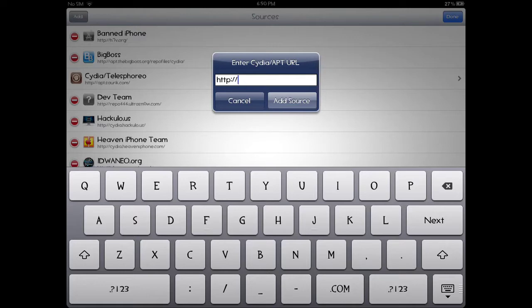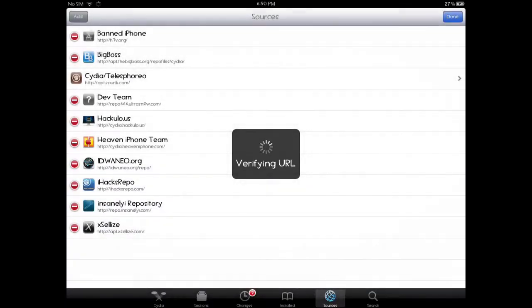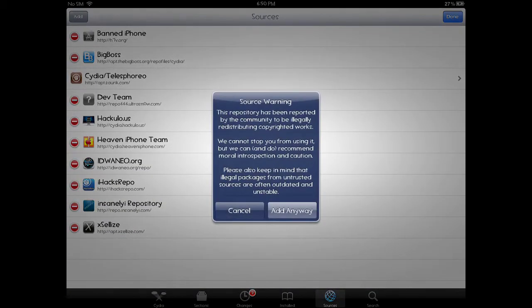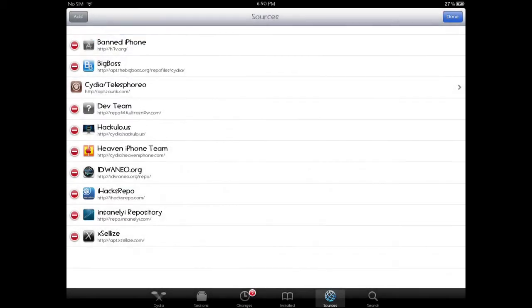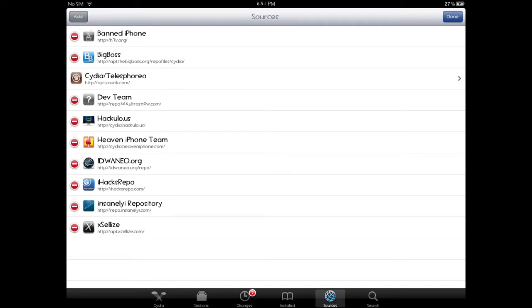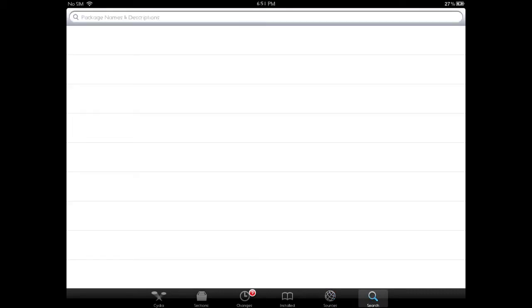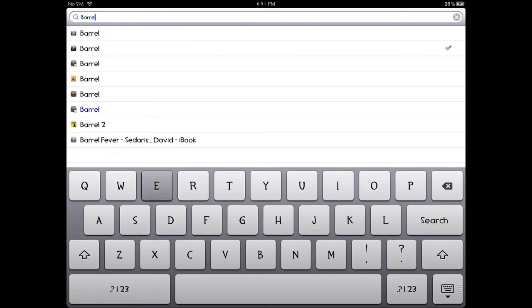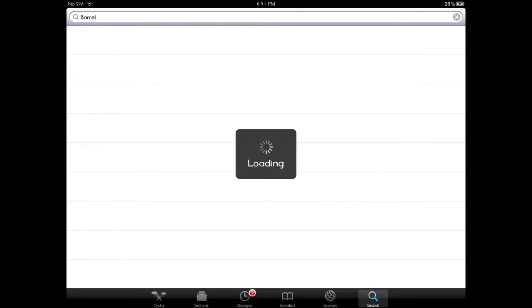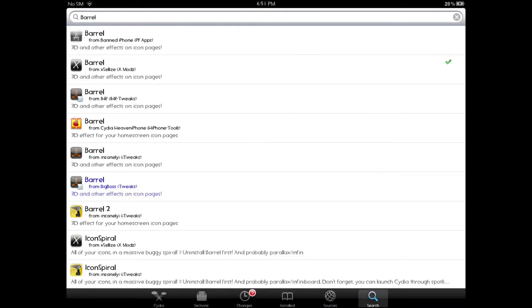Now what you type in is apt.sselize, that's two L's, and then .com. Add your source. You press add anyway. I don't have to do that because I already have this downloaded, so that's somewhat unnecessary. And then you press done when you're done. So I'll show you two ways to get there. To look for apps, you can either go to the search bar and type in the name itself, for example, Barrel, and then search, loading, Barrel, XLEs right here, with the check mark meaning I already have this one downloaded.